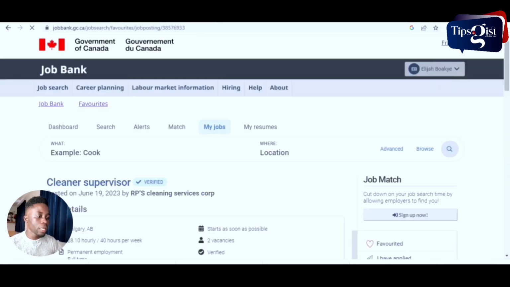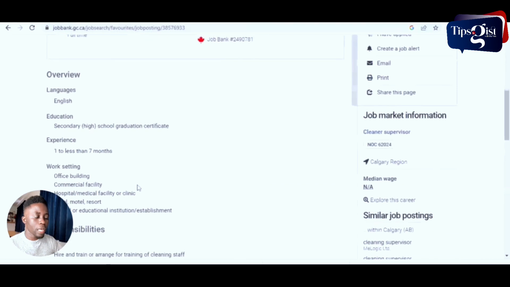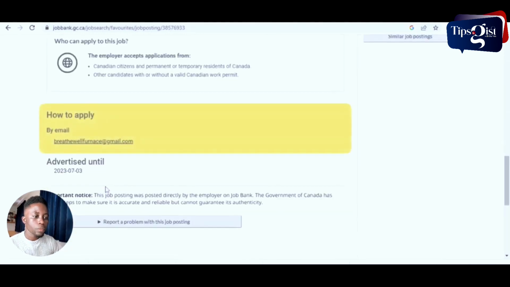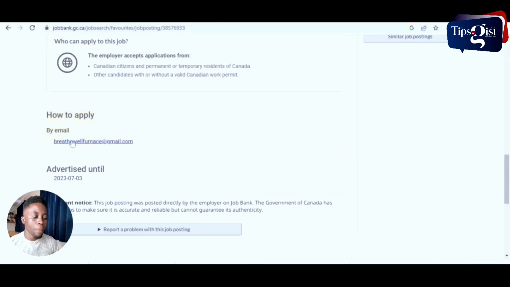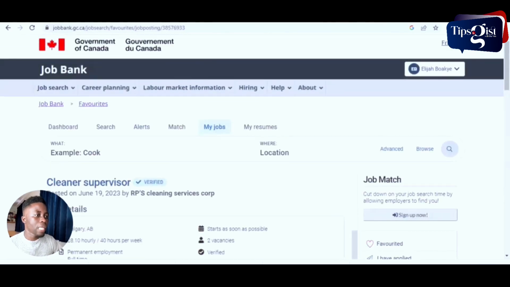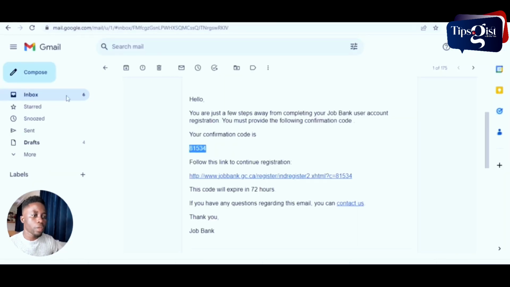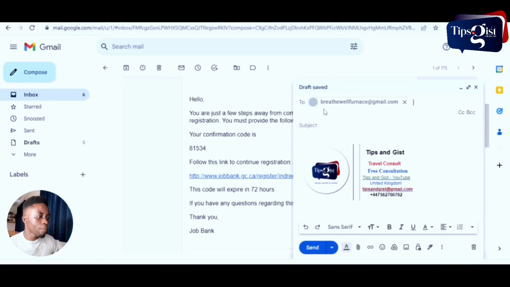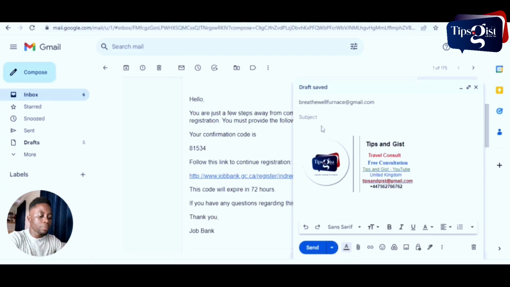So if I want to send this recruiter a mail, I just scroll down here, I click here, "Show how to apply." So this is their email, apply by email. So I have to copy the email address. After I copy the email address, I just move straight to my email account. I click compose. Compose to who? I just paste the employer there. Subject, I just type something like application for a job vacancy.